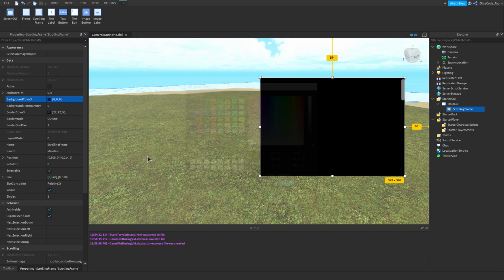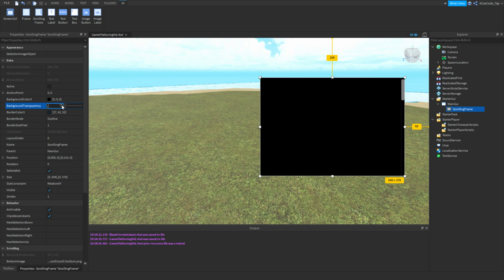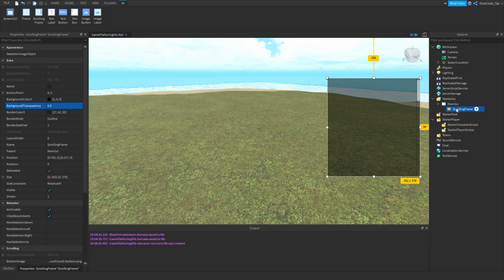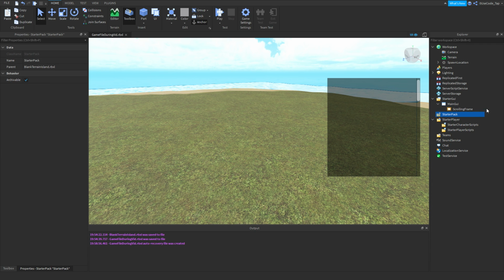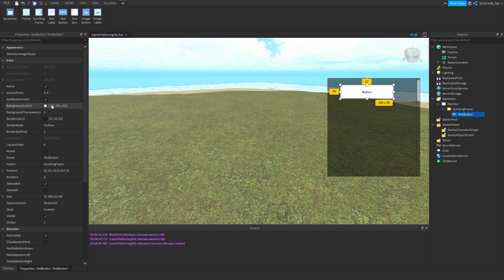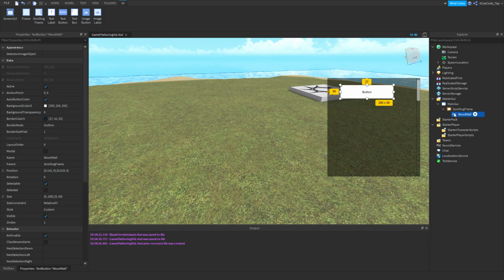Let's make it black. Set the transparency to like 0.3, maybe 0.4. Or actually, I'll do 0.5. Make it a little bit smaller. There we go. And then we're going to go ahead and insert a text button in there. We're going to call it the name of our structure, okay? So whatever structure you want to make, make sure you name it the exact way the text button's named. And that'll work for the script.